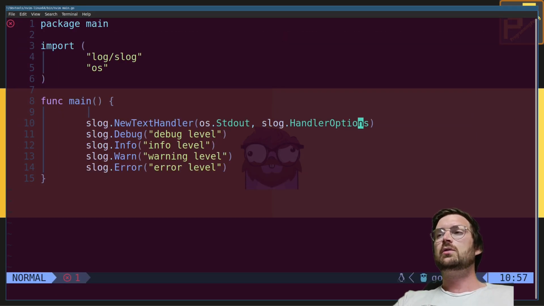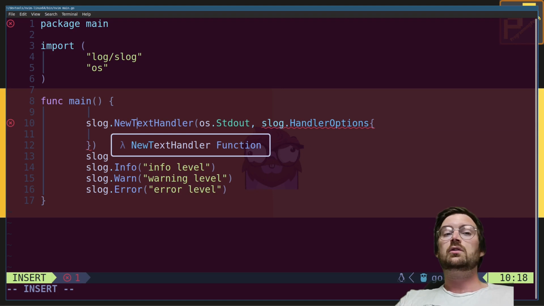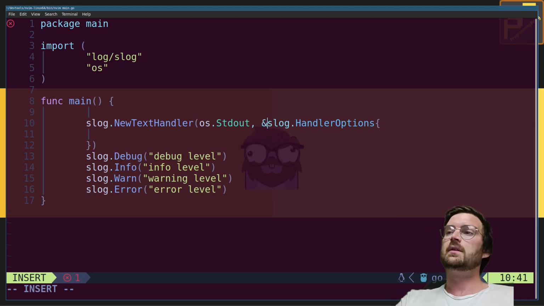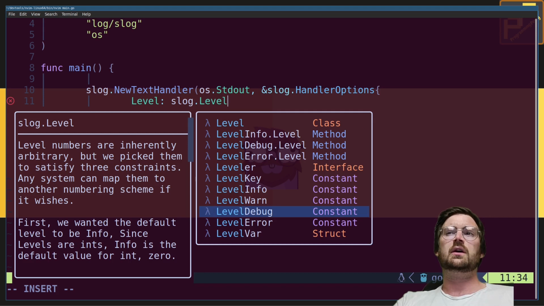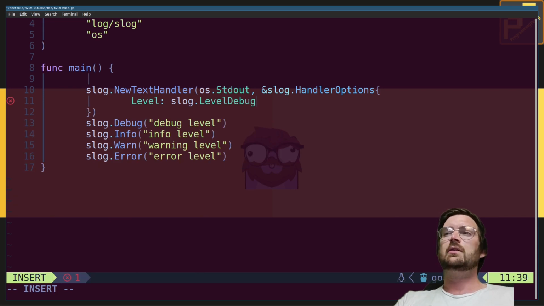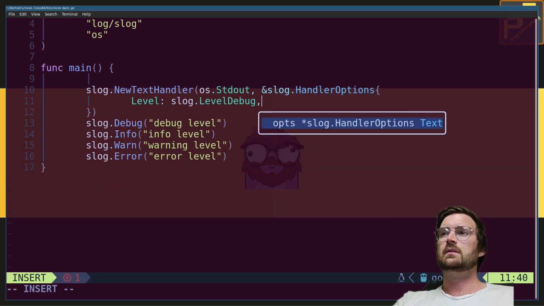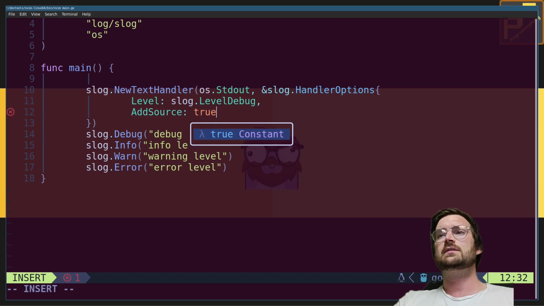So we need to create the slog options. Let's just go ahead and create that. And also, this is supposed to be a pointer, I think. Yeah. So a pointer to our new slog HandlerOptions. I want to set the log level, and I want to print all the logs. I want to see the debug. So set the level to slog.LevelDebug, which is a constant, so we don't have to use hard-coded strings. That's nice. I also want to see where in the source code the log message comes from. So let's go ahead and set AddSource to true.